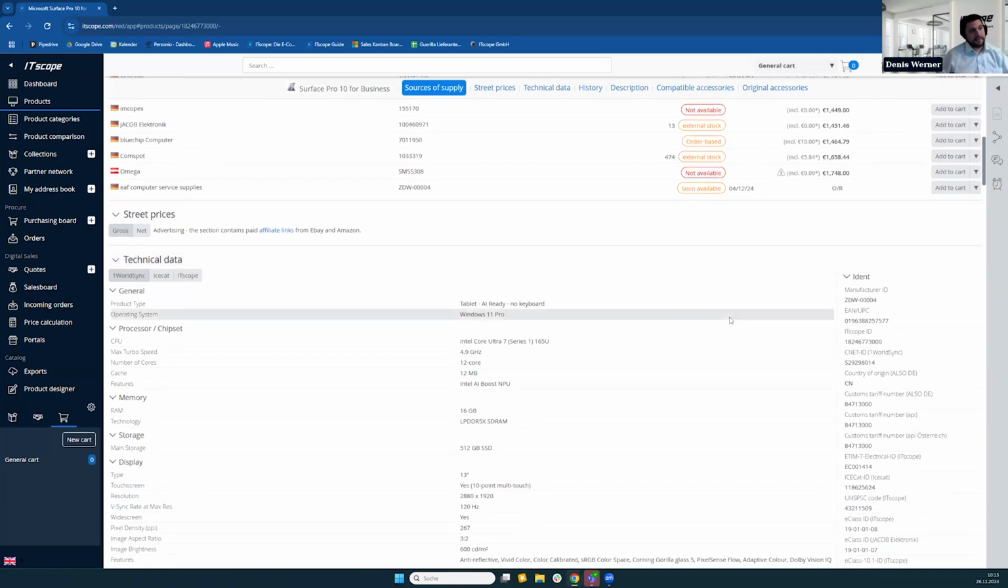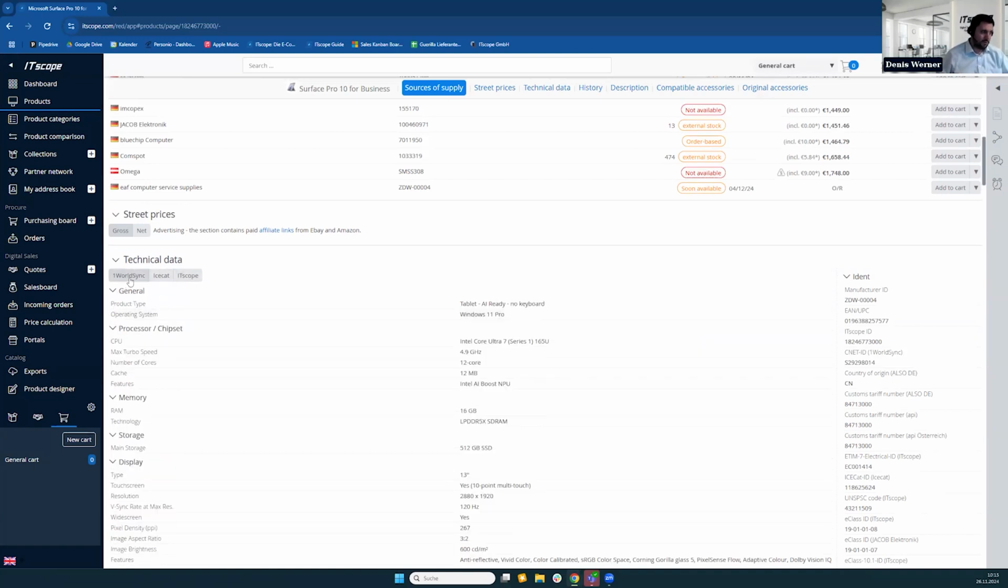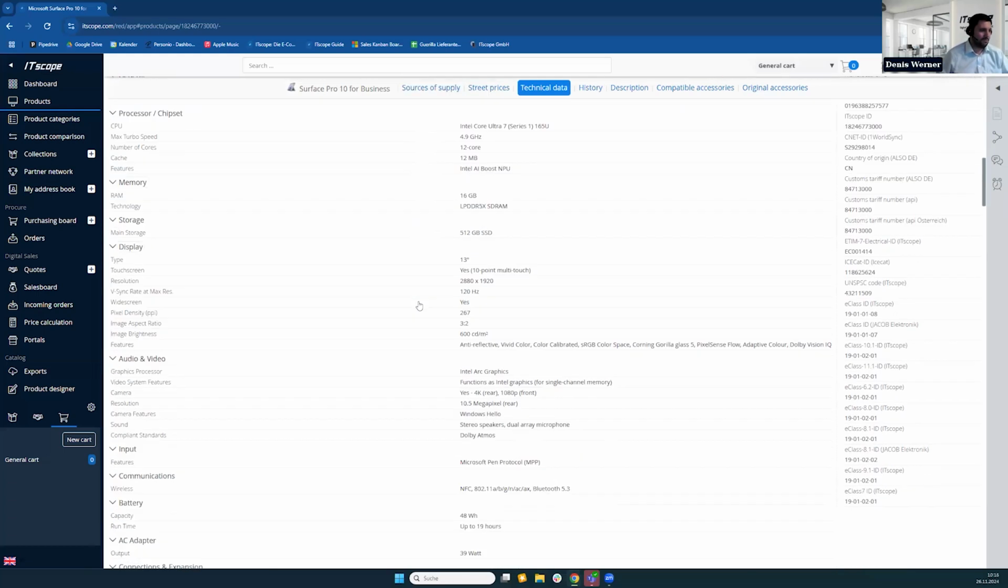Then we have technical data. Those are quite complete as we have three different sources. We have the ITscope data, which we collect together with our distributors. But we also offer here data from iSCAD and OneWorldSim. So probably the specification you search will be somewhere here inside. It is definitely quite complete.